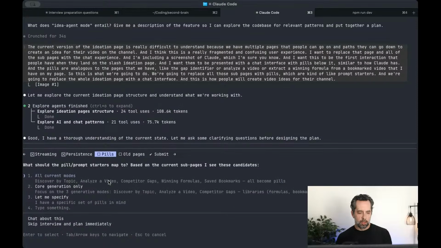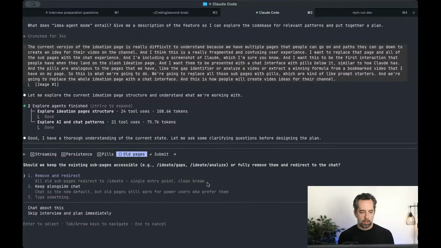So let's go back to our Claude Code instance. Cool. And let's clarify a little bit. So discover by topic, analyze the video, competitor gaps, winning formulas, and save bookmarks. Yeah, so that's what we want. Yep. Should we keep the existing subpages accessible or fully remove them and redirect to the chat? I think redirect.